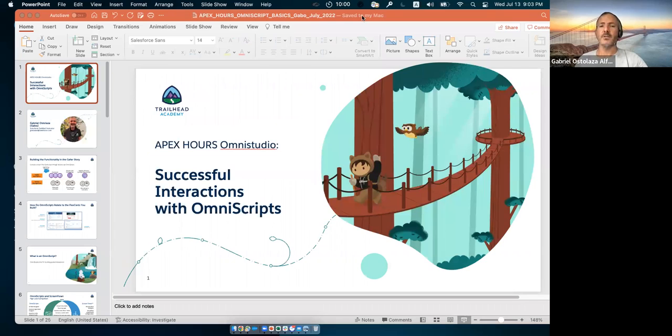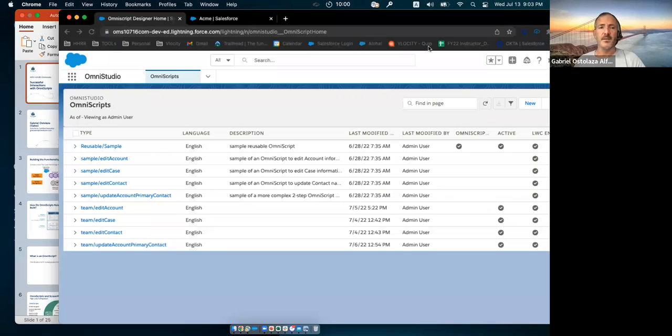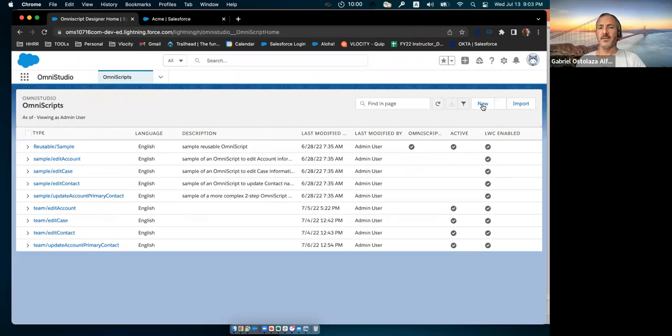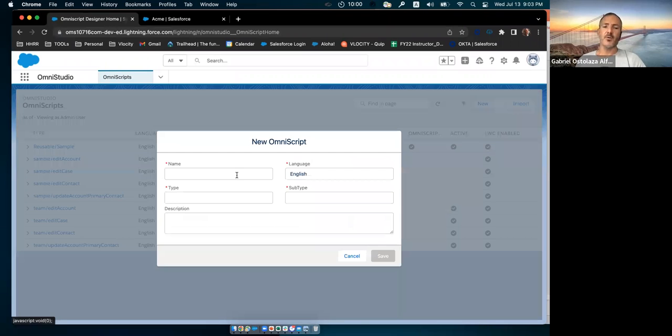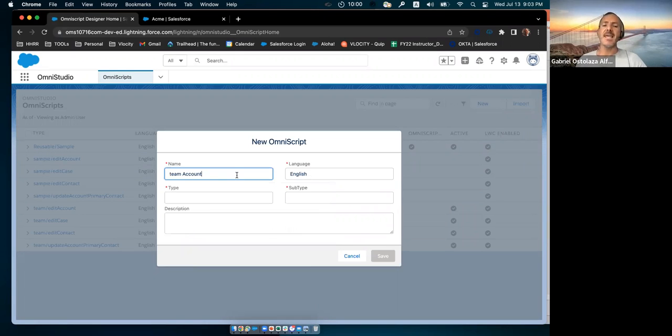I've already logged into the org and I've already gone to OmniScripts. And what I'm going to do is create a brand new OmniScript. I'm going to call it team account. The name is just the label of the version. And I'm going to reuse a type and a subtype that I've already used.